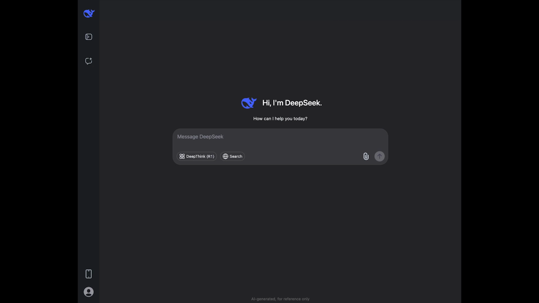If you're a blogger, you know how important it is to write SEO-friendly content that ranks well on Google. But coming up with ideas, optimizing keywords, and writing engaging posts can be time-consuming. That's where DeepSeek comes in. Today, I'm showing you how to use it to write the SEO-friendly blog posts.